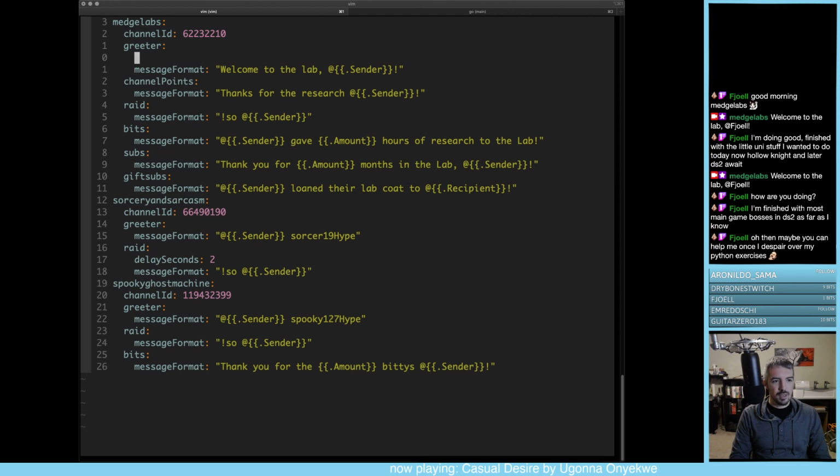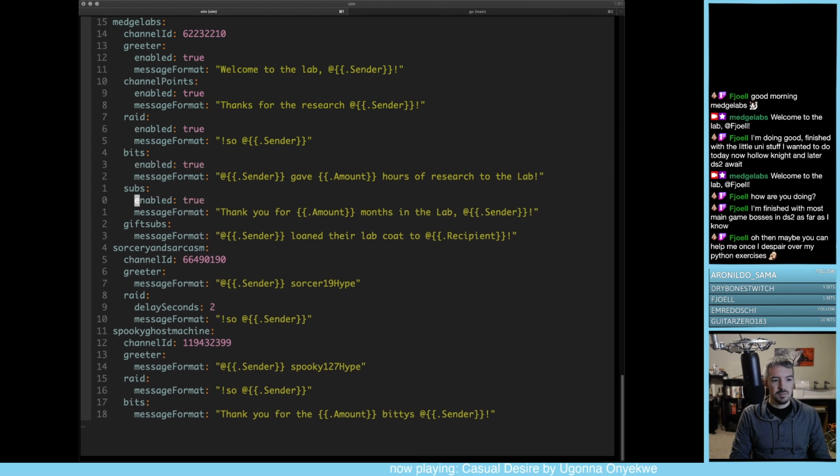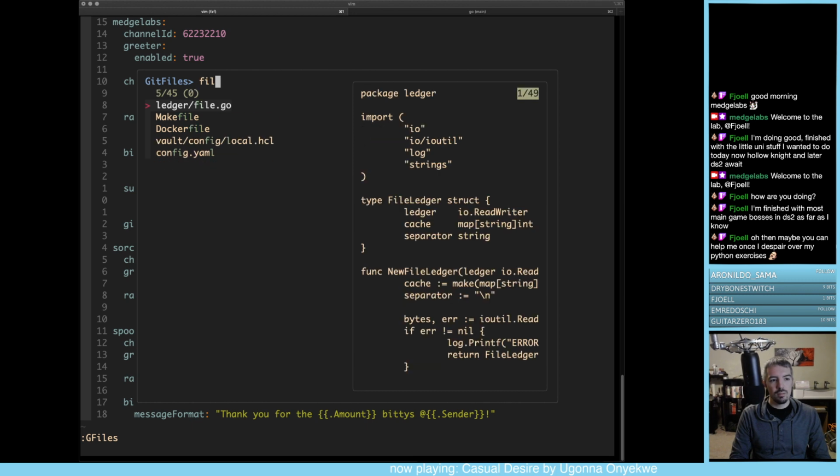So the other thing I was thinking about was things like this. On a per channel basis, we could basically do something like that. Alternatively, some of the other things I was messing around with: greeter and raid are turned on here, but gifts, subs, bits, etc. are not turned on. And so there are also some default values that we have to consider as well.